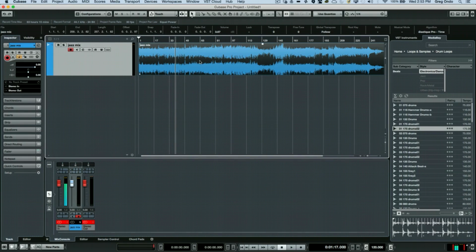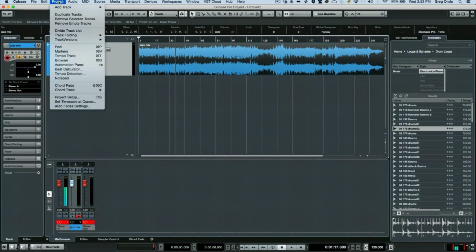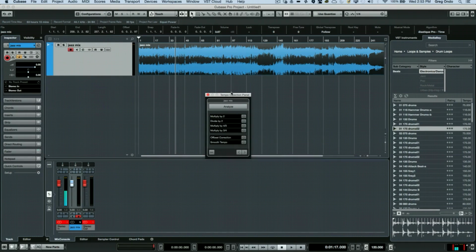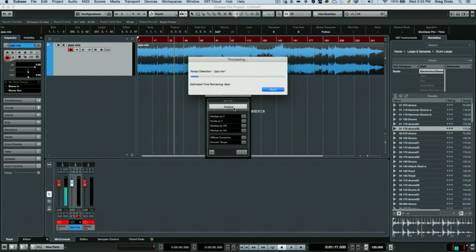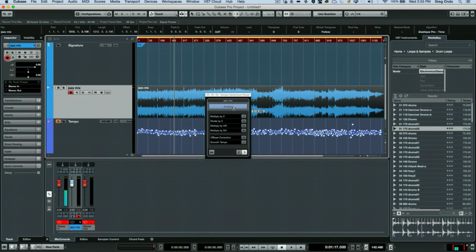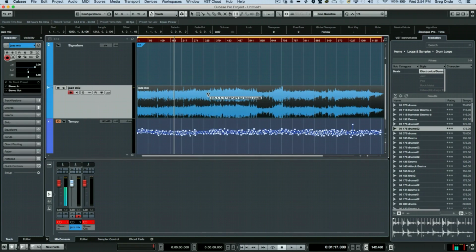I'm going to select the file in my project window, go to my project menu, and choose tempo detection. I'll get my little dialog box here, and then I will just say analyze. What it's going to do is create a tempo map automatically based on the musical material. And you'll have some choices if you want to multiply or divide by two, if it comes in at half. But let's take a quick listen to the results here.